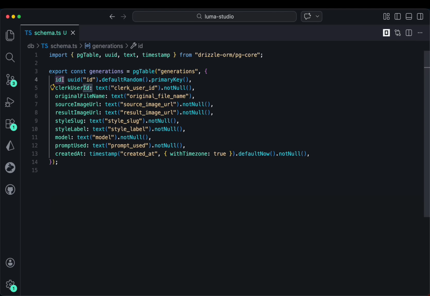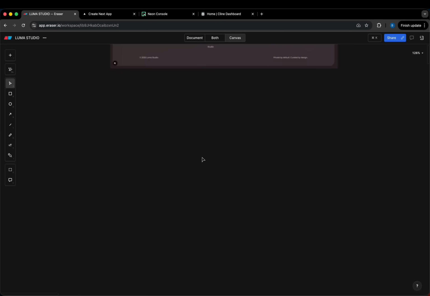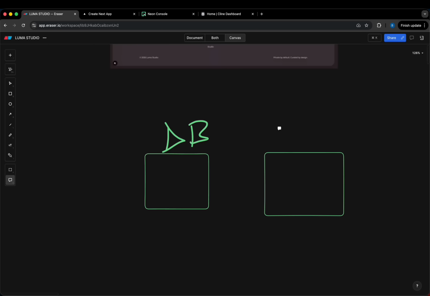So this ID is for the generation itself. And this one is for the Clerk user ID. Because if you think about it, let me pretty quickly display. So here, what we have is Neon, right? Which is our database. So I'm going to say db. Then what else we have is Clerk. So I'm going to just say Clerk. Okay, so they are completely two different services, right? Neon and Clerk. This is for the database and that's for the authentication.